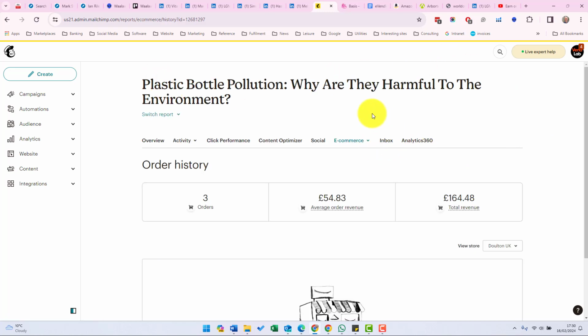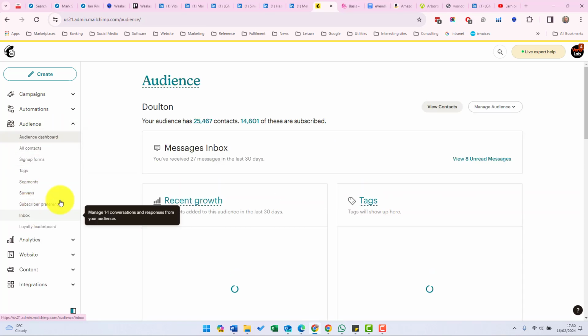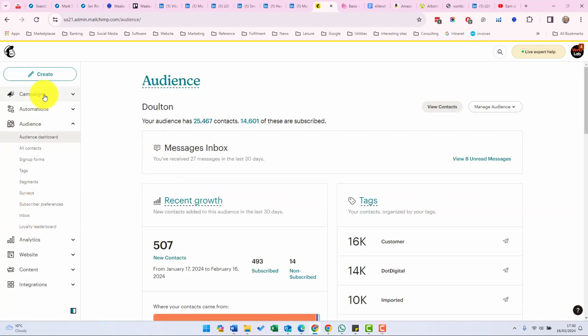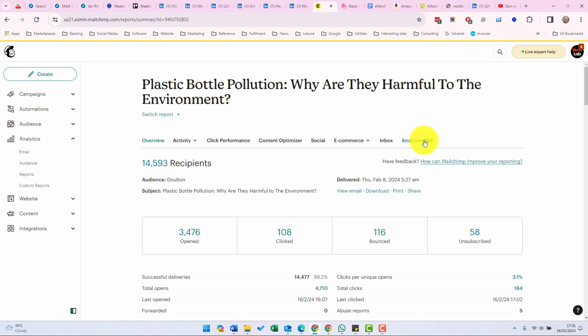Next, Inbox. This tab opens your mailbox inbox and allows you to view and respond to replies from your contacts. That's the same inbox that appears under Audience and then Inbox. Finally, Analytics 360. This tab displays Google Analytics data and metrics from services such as Eventbrite and SurveyMonkey.